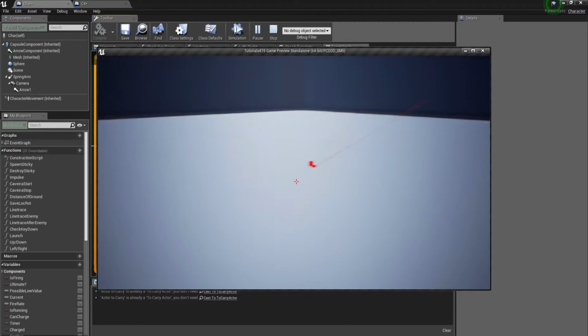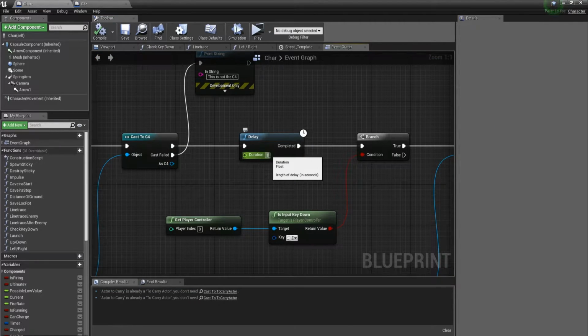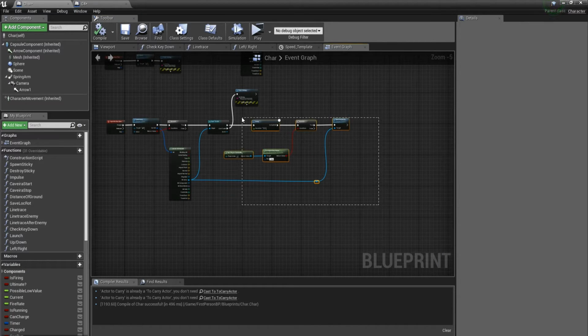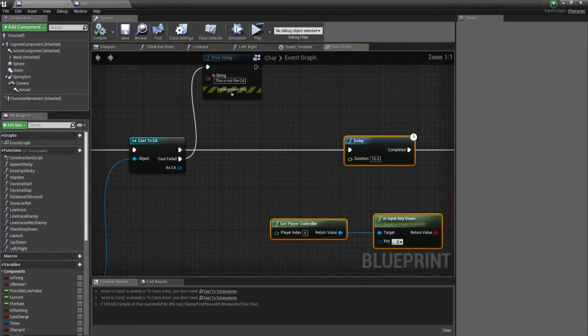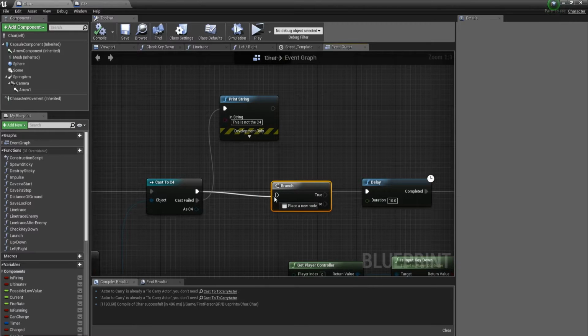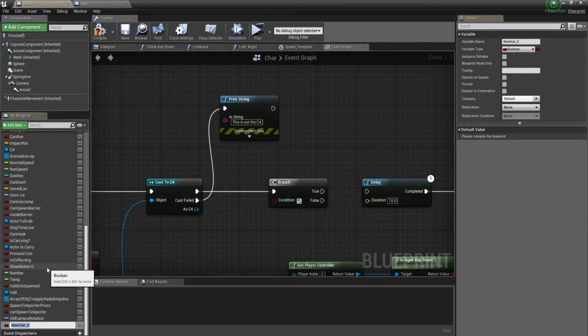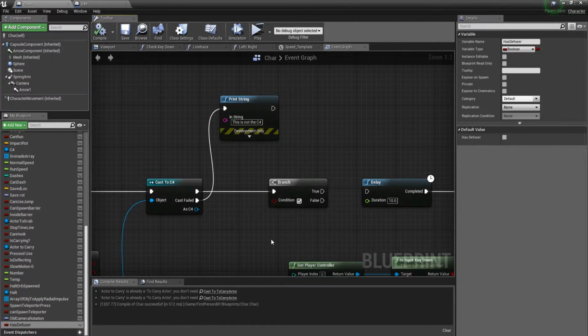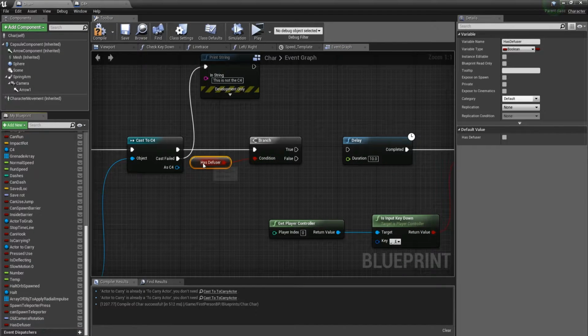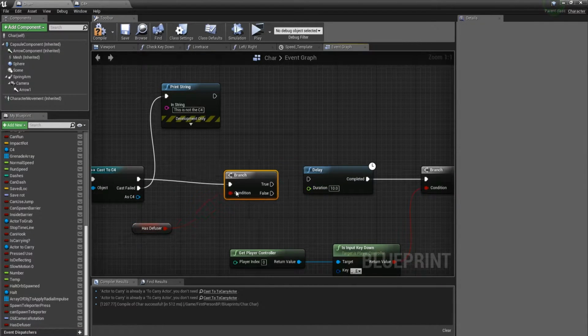Okay, so as you can see, it did diffuse. So I'm going to put this back to 10. And now let's create a diffuser. So I'm going to get this here, and I'm going to put a branch. And let's create a variable called hasDiffuser. Okay, this goes in here, and if it's false, we are going to do this.